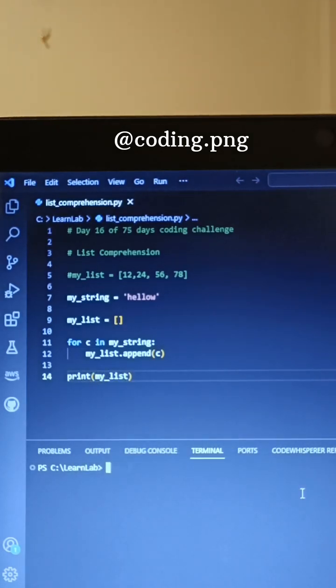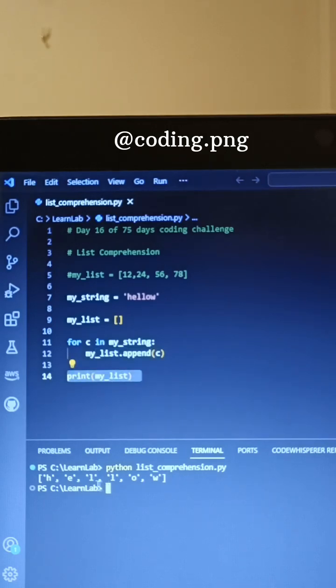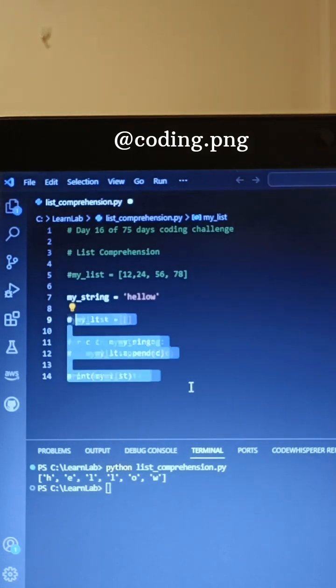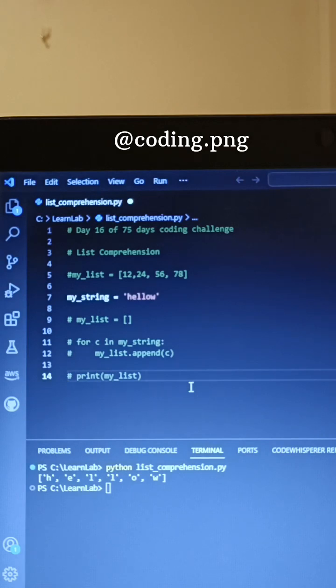Sorry guys, let's just run my Python file. My file name is list comprehension.py. It returned this print statement result of my list having these characters, h, e, l, l, o. So this is how we generally used to do it, but there is one easier way.